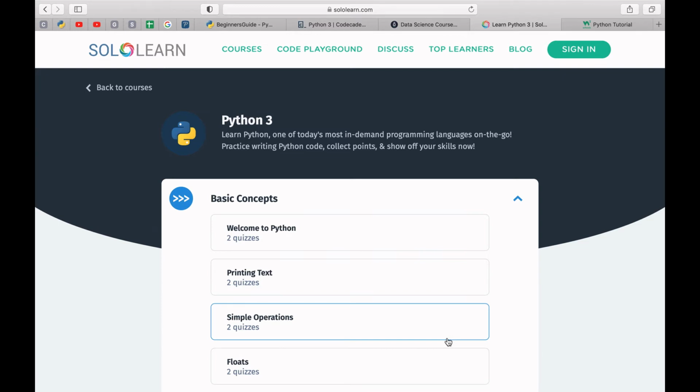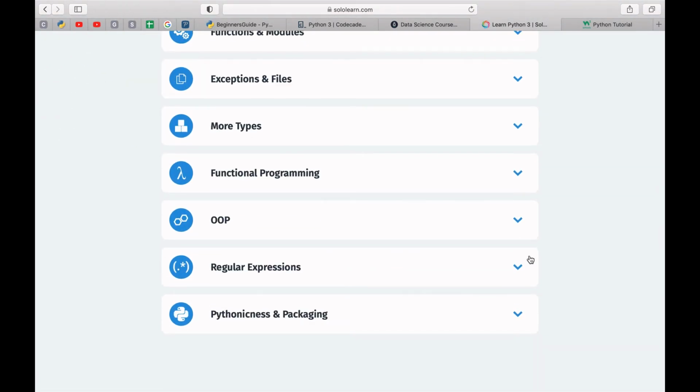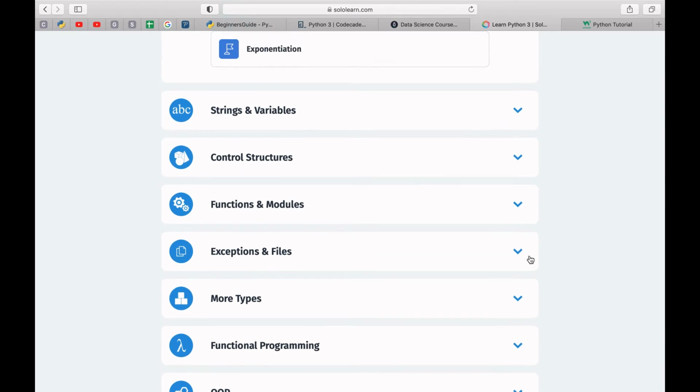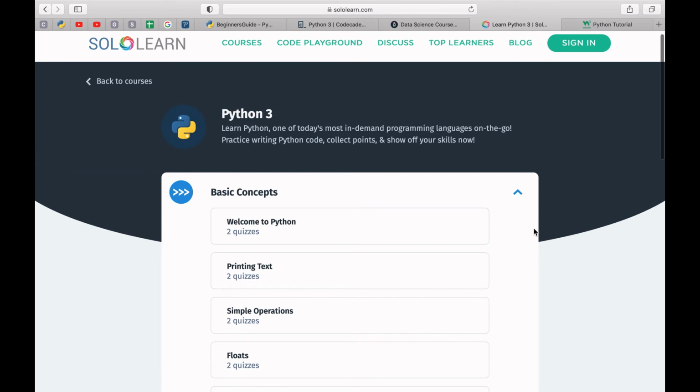So the next one is Solo Learn, and this is one that I started off with right at the very beginning. It covers all the basic concepts, all the way through to object-oriented programming and regular expressions, and Solo Learn is free. As you progress, there are different quizzes and tests that you can take to test your knowledge.